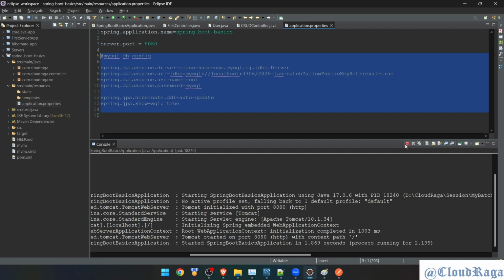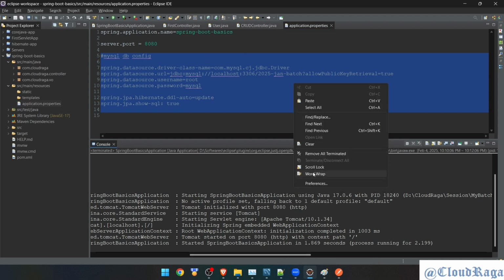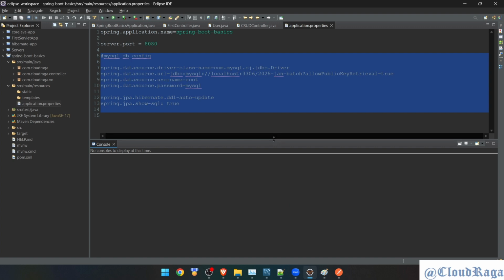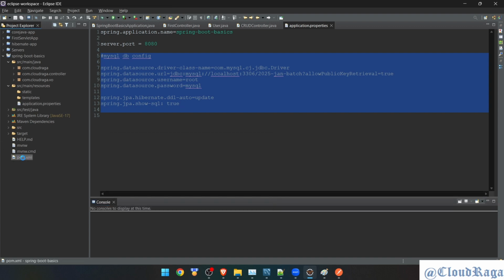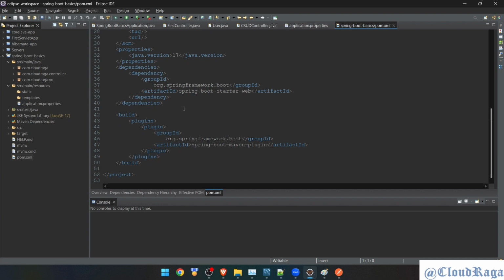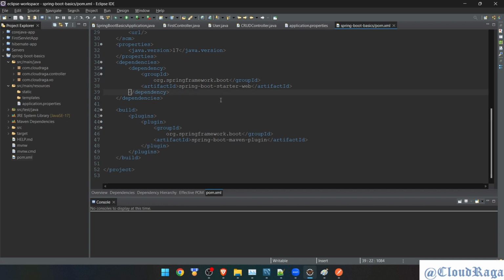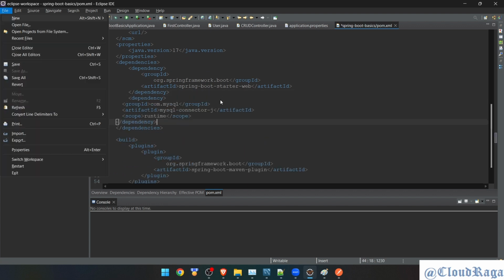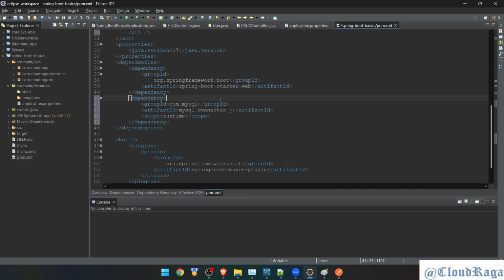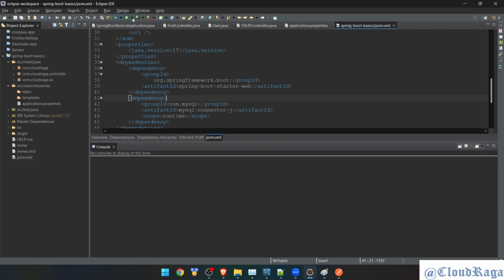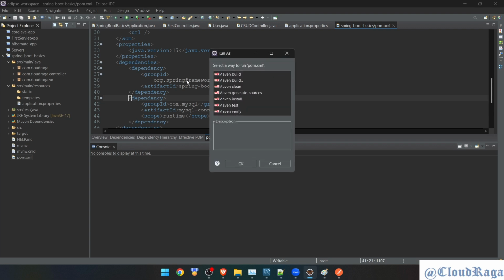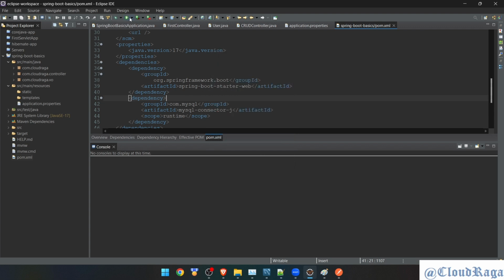Going back to the project, opening its POM file. This is a dependency for web. Added some more dependencies. Okay, this is done. Fine. Let's run this code again to verify we don't have any error when we execute the application. So build is important. Not this one. This one.